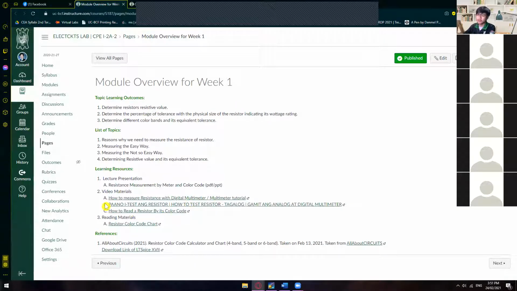For letter B, for those who still cannot understand after watching this one, you can watch letter B. This one is in the Tagalog version. The one speaking here is Filipino, of course. And this one is also in Filipino. And the last one here is how to read a resistor by its color code.